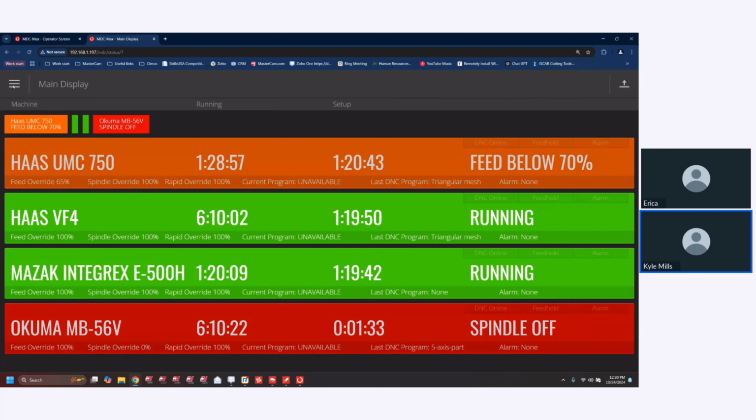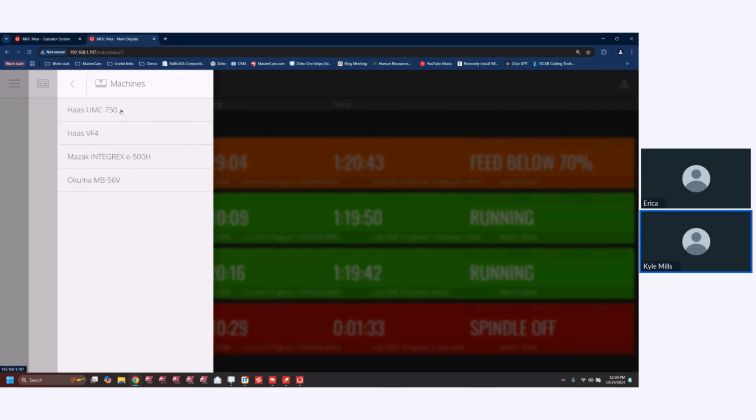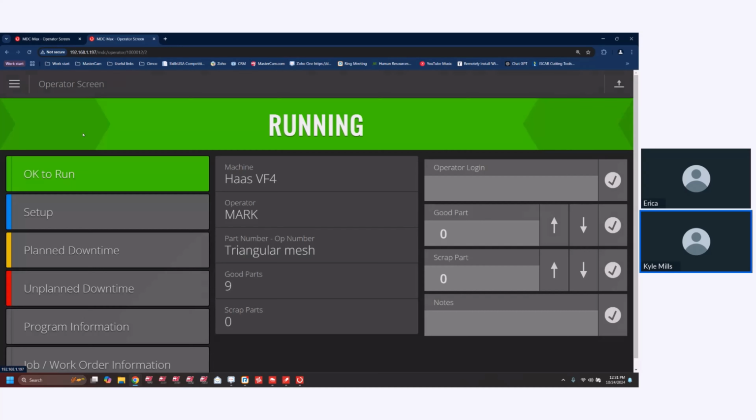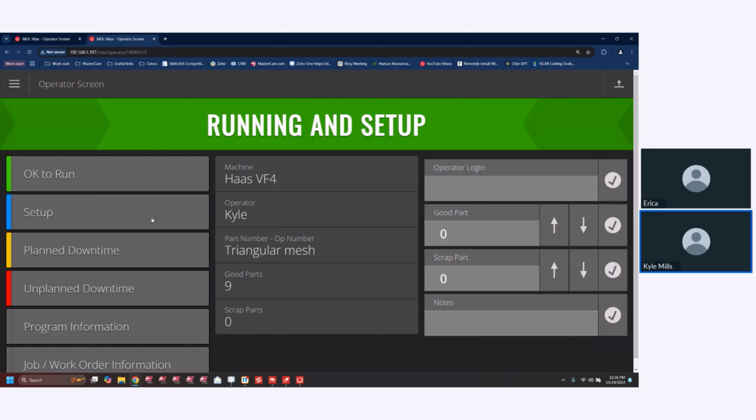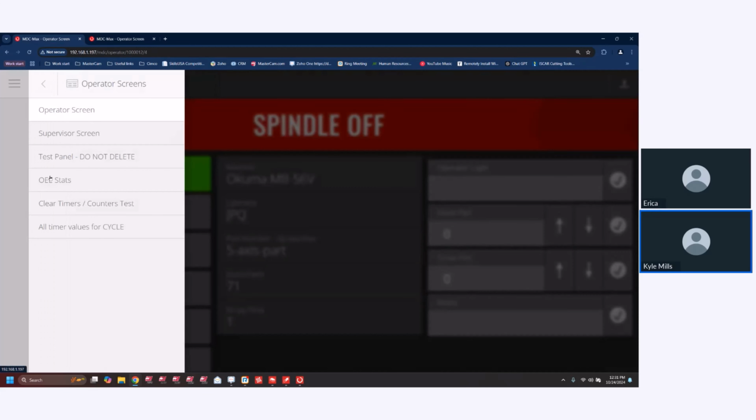So I can come in here to my operator screens and pick from any one of my machines. I'll go into the Haas VF4 here. And this is where I can log in. So I can say, hey, this is Kyle running this machine. I can tell you how many good parts I have, how many scrap parts I've had. Not only that, I can say, hey, I'm actually going to run this in a setup for a while. I need to check some stuff on this. The last job just got completed, and I need to check this out. So you can see that updates the screen back on the live feed here. If we go back to our live feed.